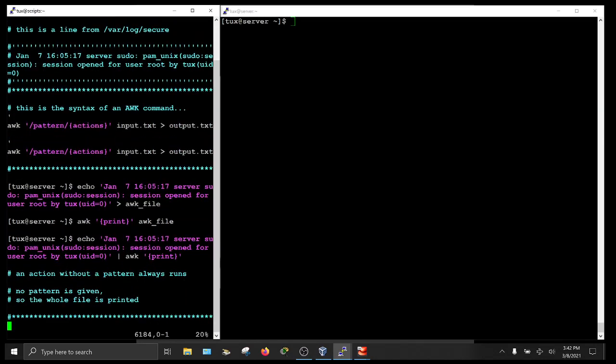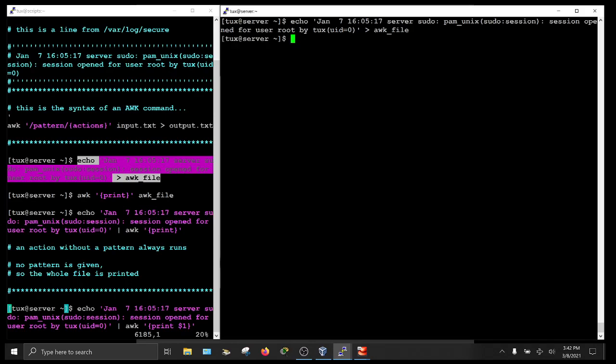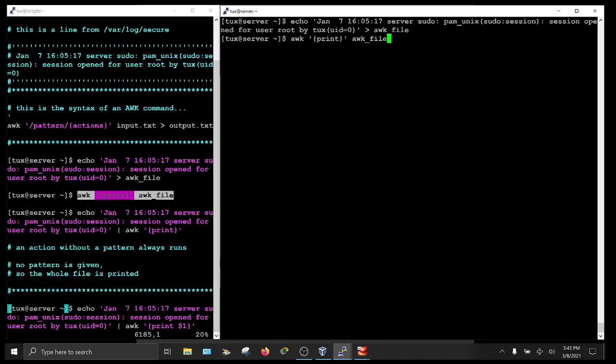So for example, I have this record from var log secure. Okay, I'm going to echo this record into awk file, and let's take a look at this command. So we have awk, and then the argument is quoted. Okay, and we have an action.